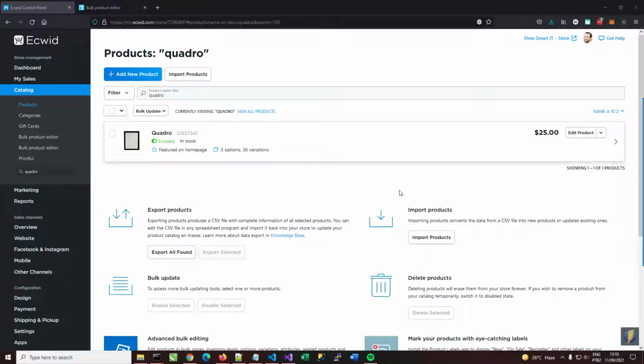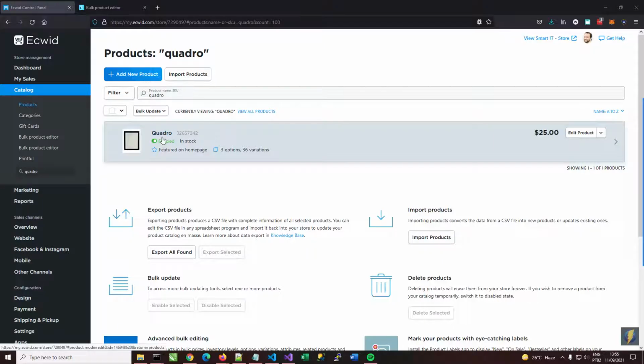Hello guys, so I'm here to show you how easy it is to work with bulk product editor when working with variations. So I'm going to go through a use case here. I have this product named Quadro, and I'm going to duplicate it to have another product that I will call Quadro Bart, from Bart Simpson.